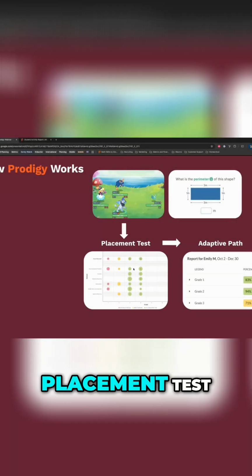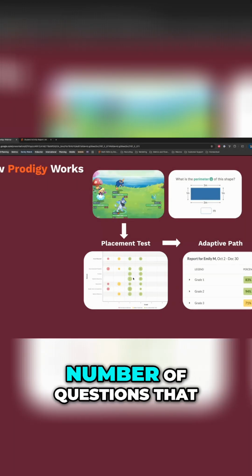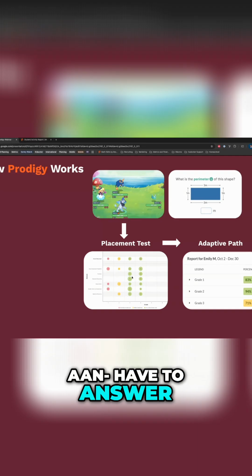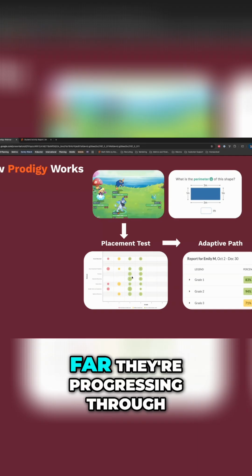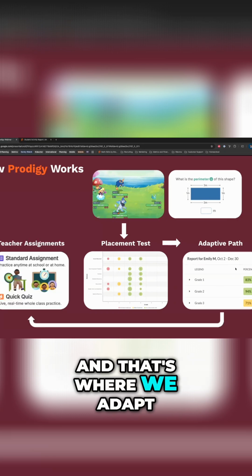After they complete the placement test, which typically takes like 1 to 2 sessions, it's not a set number of questions that are in the placement test. It could be 20 questions. It could be 50 questions that they have to answer. It depends on how far they're progressing through the curriculum. Then they're put on that adaptive path, and that's where we adapt.